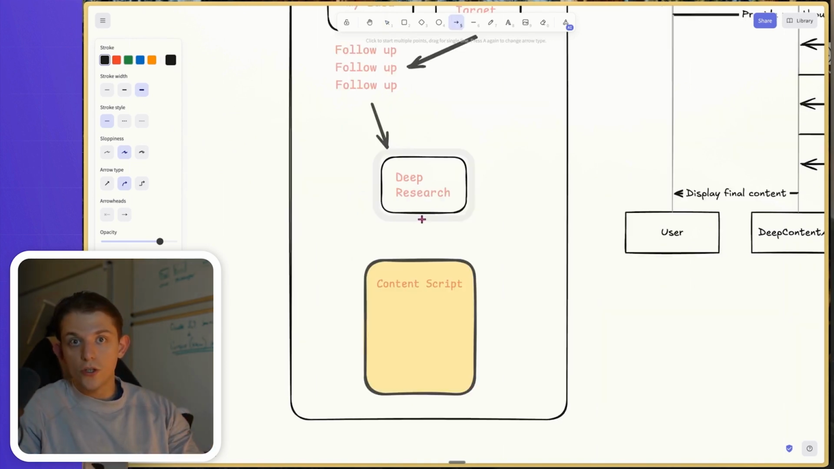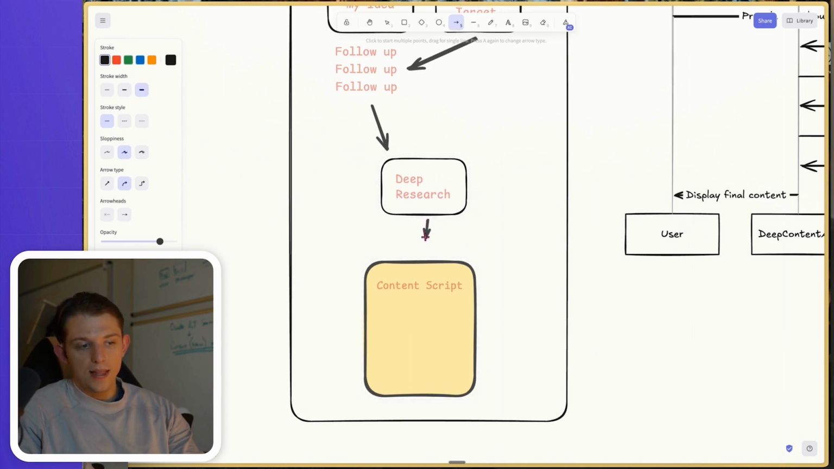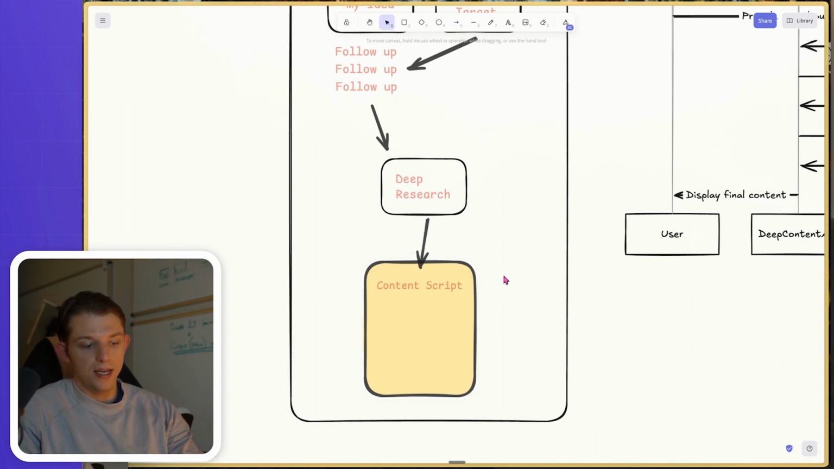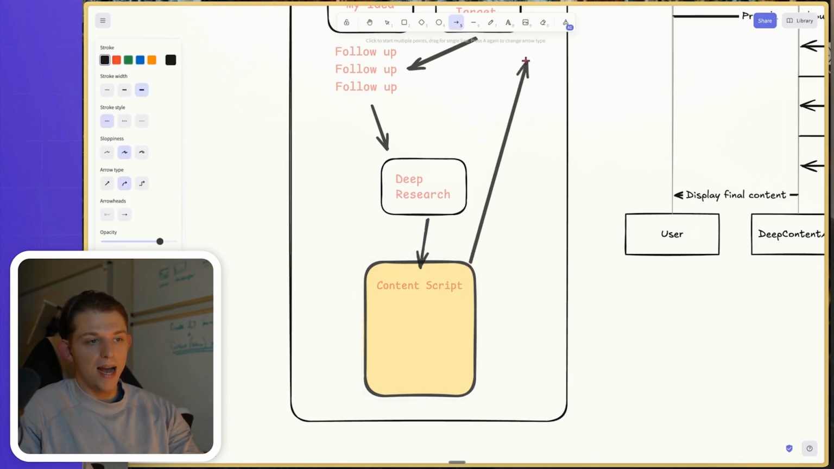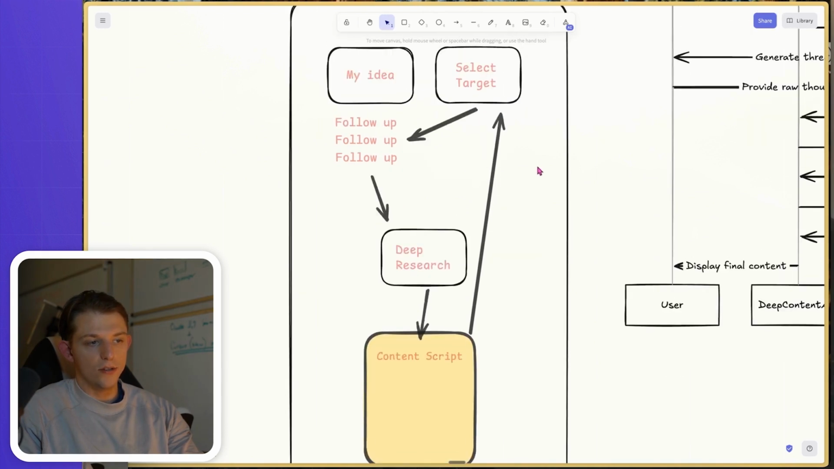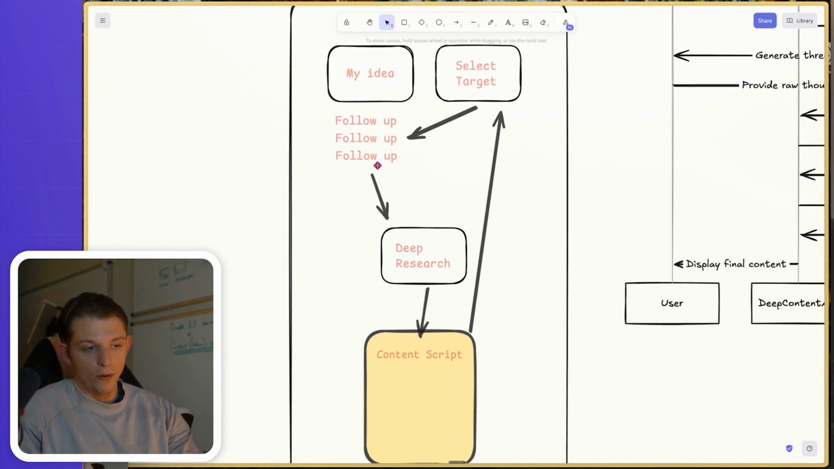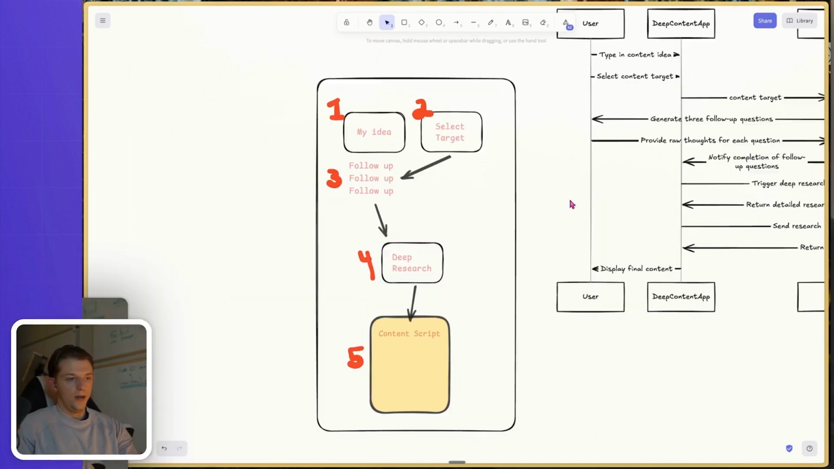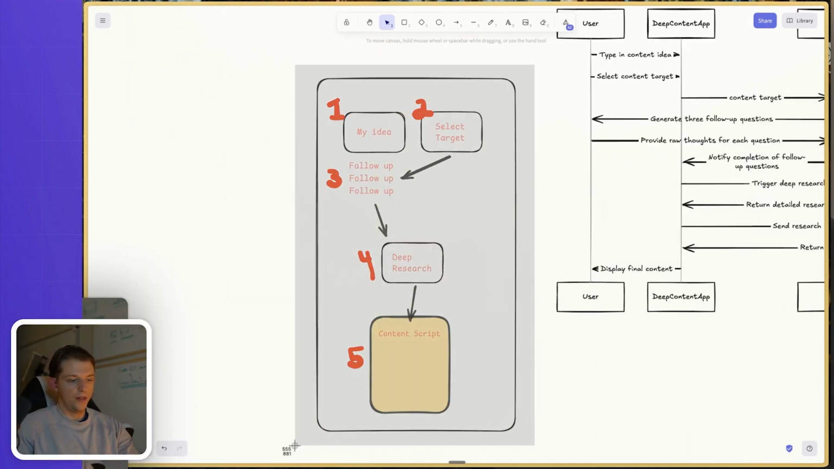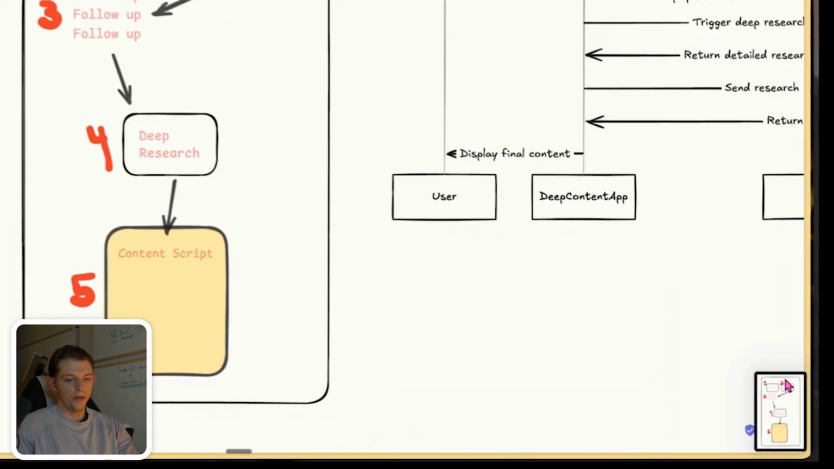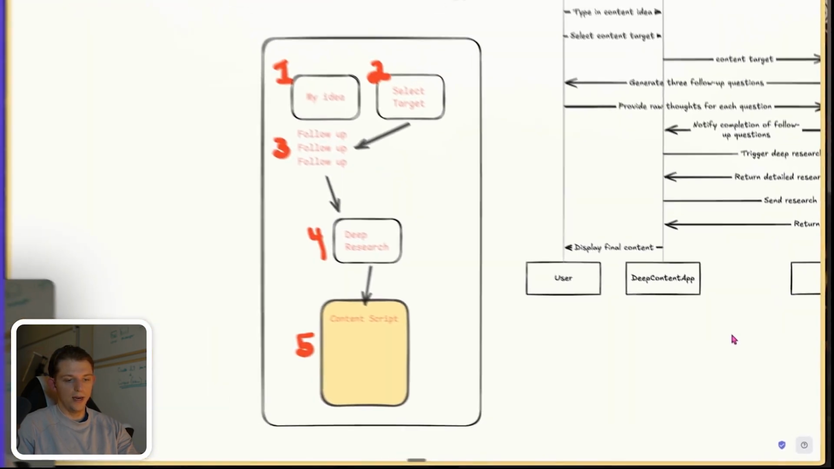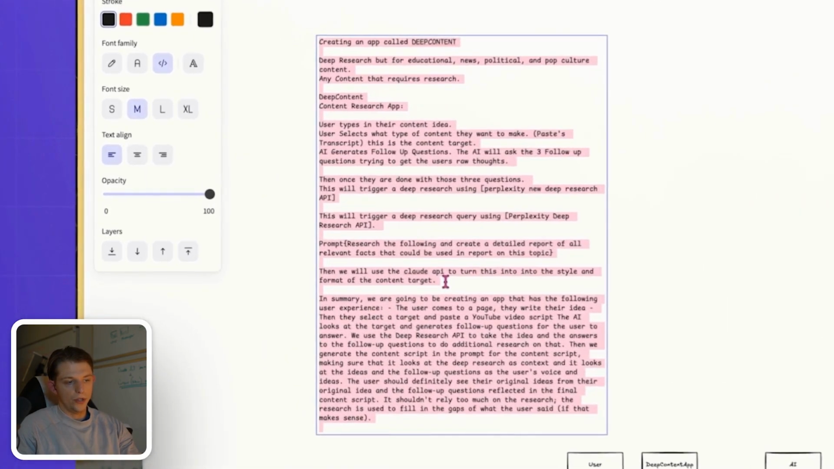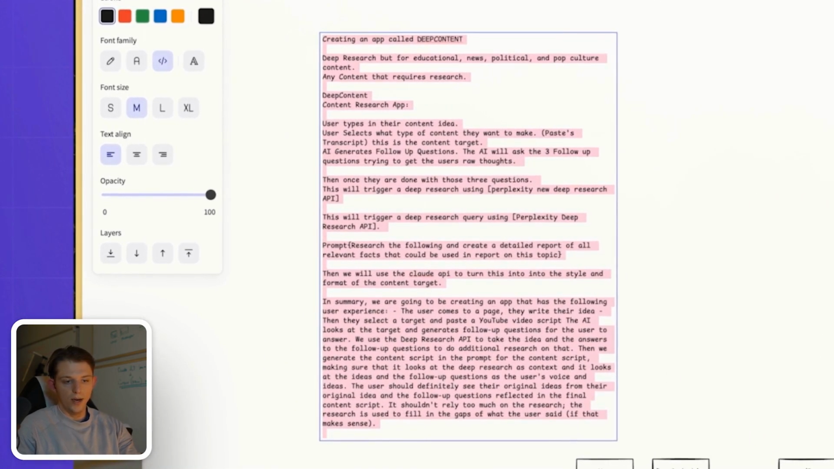And this deep research feature is a lot like ChatGPT's deep research. And once we get past this step, we can then now use Claude 3.7 Sonnet to generate a full content script that matches the original target. So the steps from the user's perspective: write your idea, select a target, answer 3 follow-up questions, and then you are done. So here, we're actually going to screenshot this right here, and we will copy it to our clipboard. We'll use that in a bit. And now what we're going to do is we're just going to copy this entire idea right here.